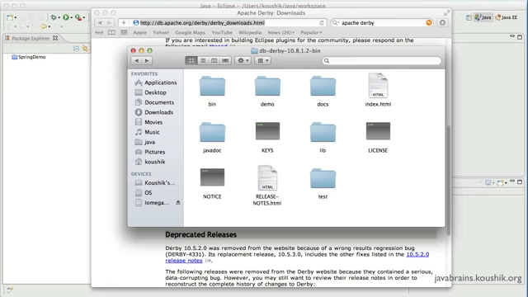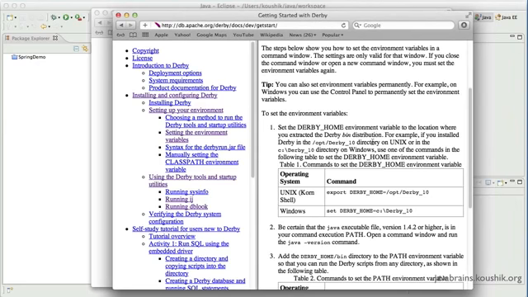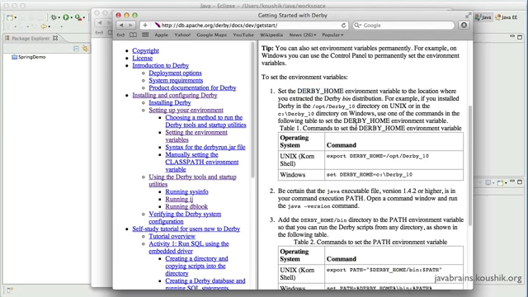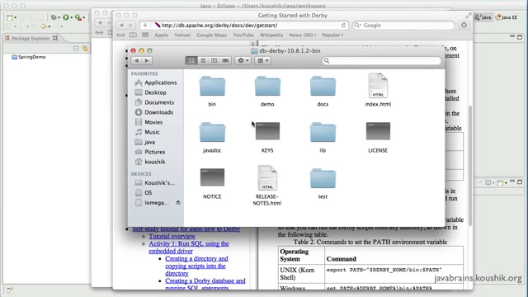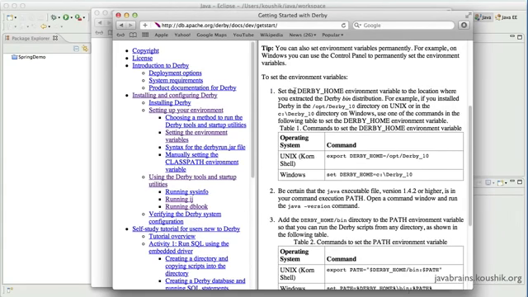Now, after downloading and extracting the distribution, the next step is to set the environment variables. So Apache Derby recommends a couple of environment variables that need to be set. The first one is DERBY_HOME. DERBY_HOME needs to be set to the location where we have extracted our distribution. So here, this is a location that we need to set up, including the name of the folder which we have extracted. This folder will contain the bin and the lib folders. Okay, so that's the first environment variable, DERBY_HOME.